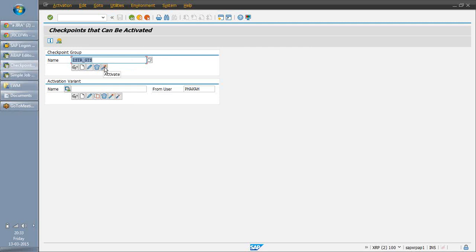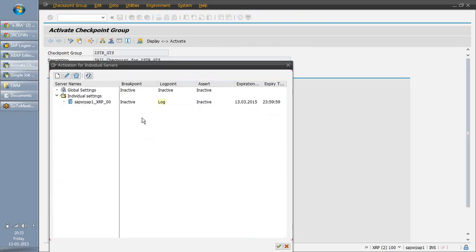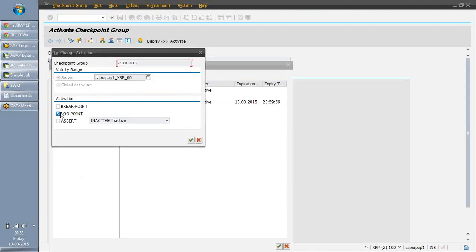Let me quickly do something. I'll go to the server and change my setting. What I want to do is break and log. For asset, I'll say again a break for the foreground and log for the background.